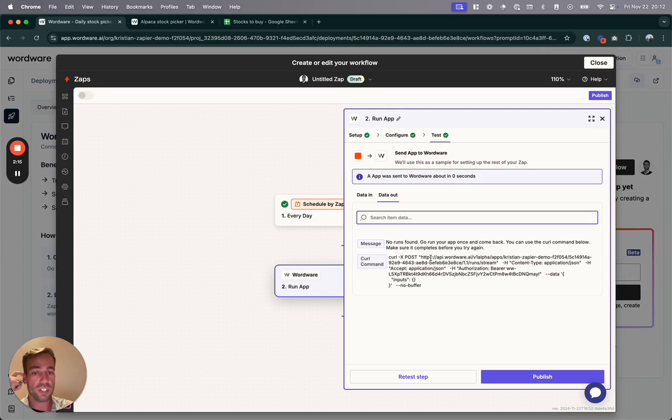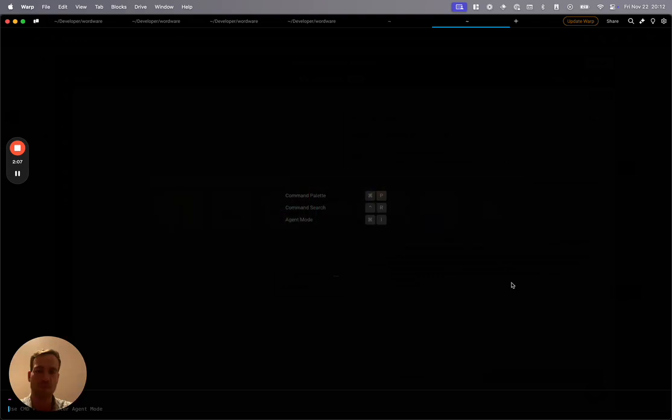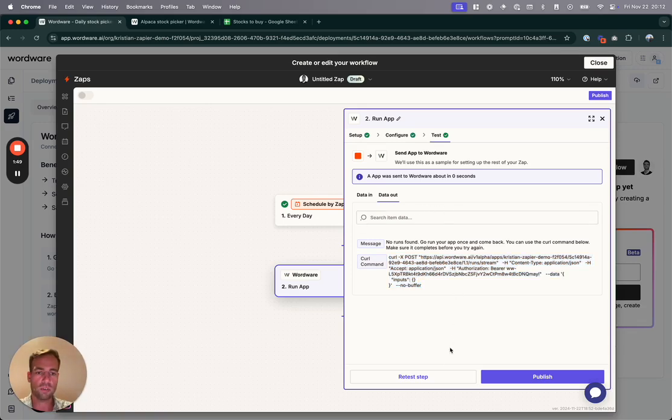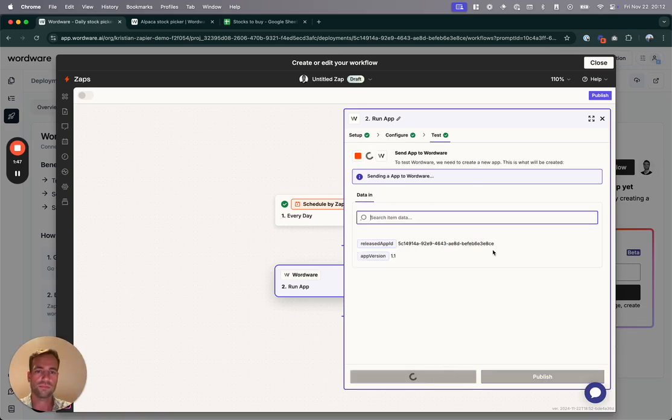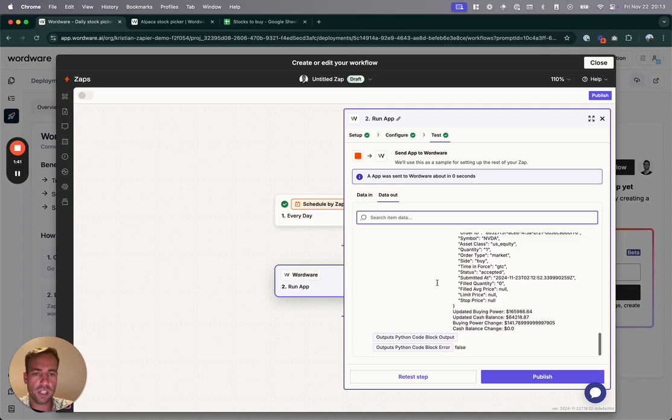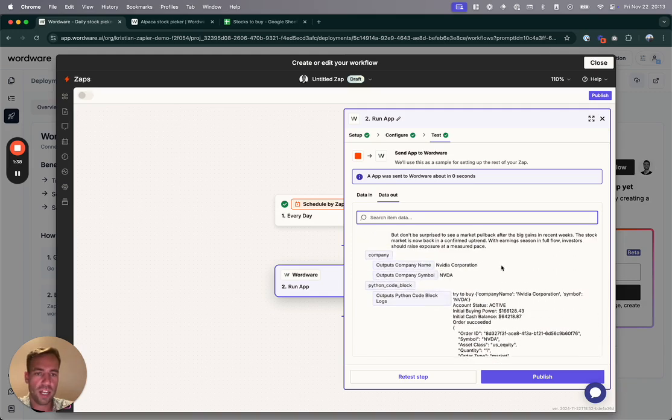And because we've never run this app before, we're going to get this message telling us to run it at least once so that we can simulate the kind of outputs we can expect to get in the future. Just open your nearest terminal and paste in the command just like so, and that's going to kick off the execution. And now we just wait until it finishes. And just like that, we should be able to retest the step. There, much better. Now we can see all the outputs, including the most important parts, the company name and the company stock symbol.